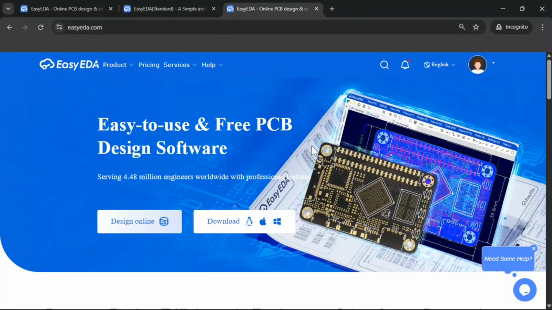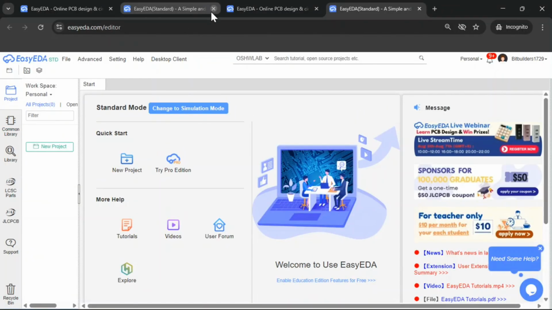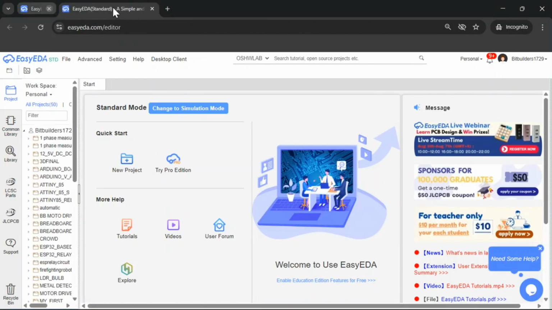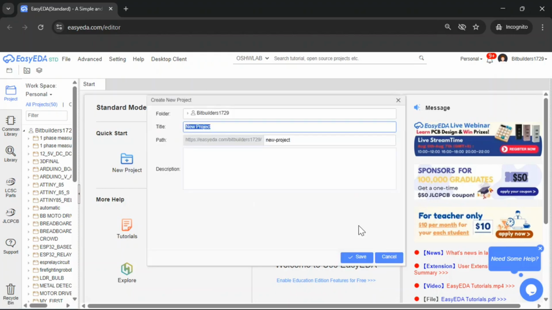After logging in through your Google Mail ID, you will again land on this page, and from here you can click the design online mode and click on the Standard Edition. You can close all the other tabs here, and to make a new project, you have to click here, New Project, and you will be using a standard project and give a particular title to your project. I will be giving it as My First Project.